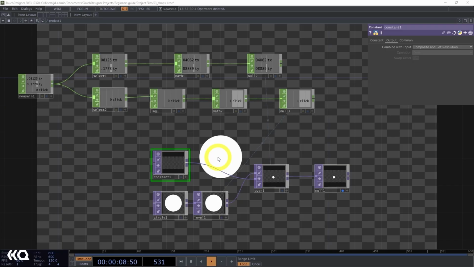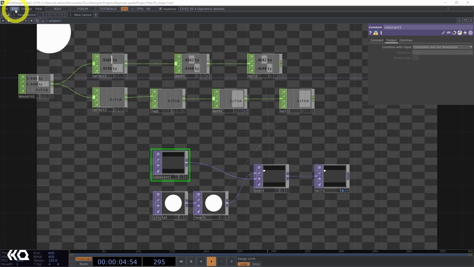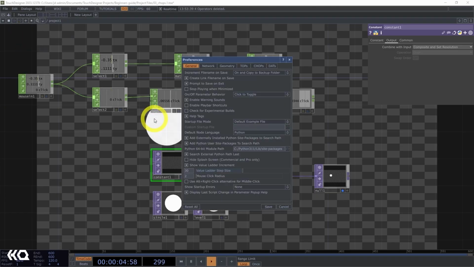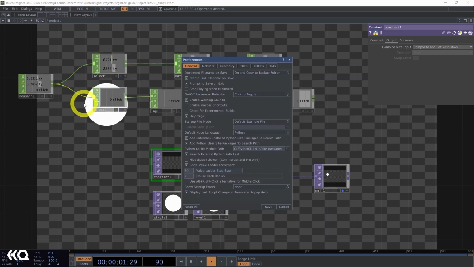And like I mentioned before, we have the ability to change this behavior if we so choose, which is done via the Edit Preferences dialog. So that is Alt and P if you want to use the shortcut, or Edit Preferences. On Mac, I believe you have to open up the TouchDesigner dropdown in the Mac menu bar at the top and choose Preferences from there.